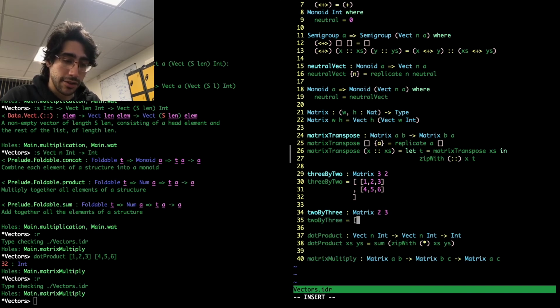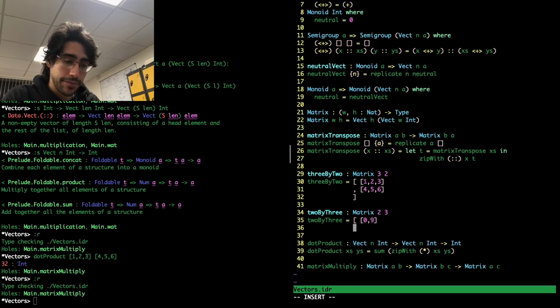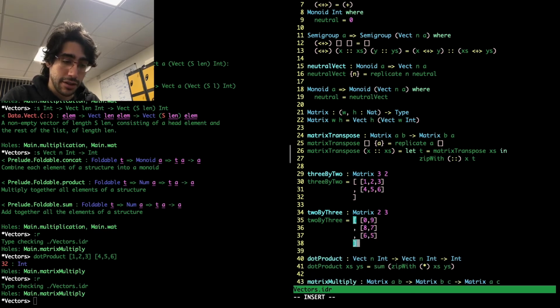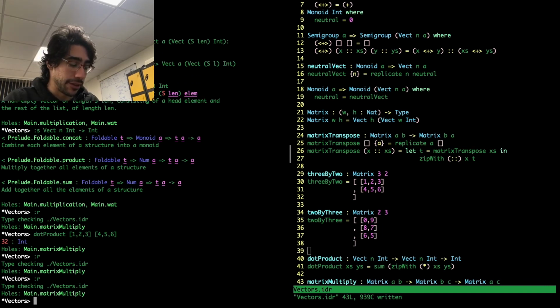And this is going to be, so this is width 2 and height 3. I'm going to go 0, 9, 8, 7, 6, 5. Compile. There we go. And now we do matrix transpose of 2 by 3.